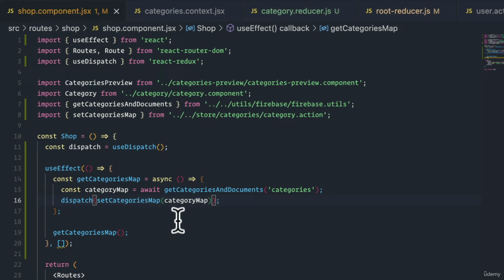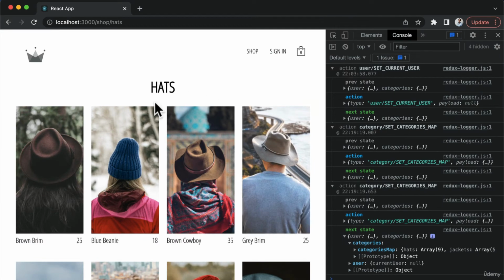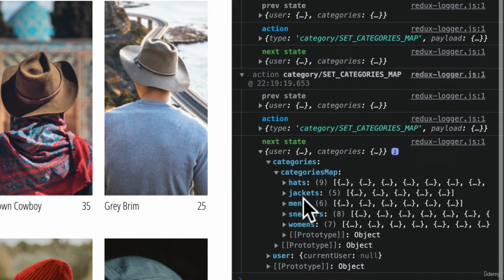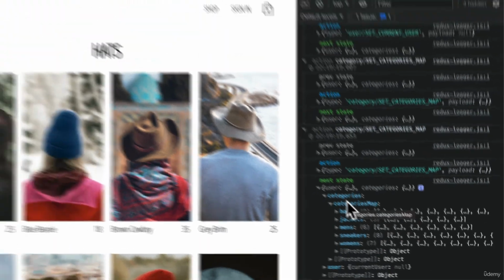So there we go. Now, of course, at this point, we do still have access to our categories context. So this category component and the shop component are still hooked up to that. But if you look inside of this state object, we do see that we have the appropriate categories reducer with the correct categories map. So now what we need to do is start using it.